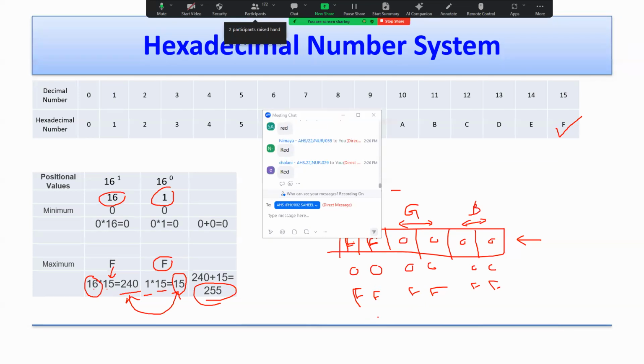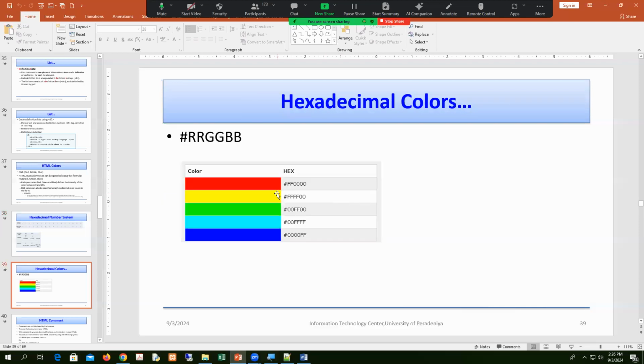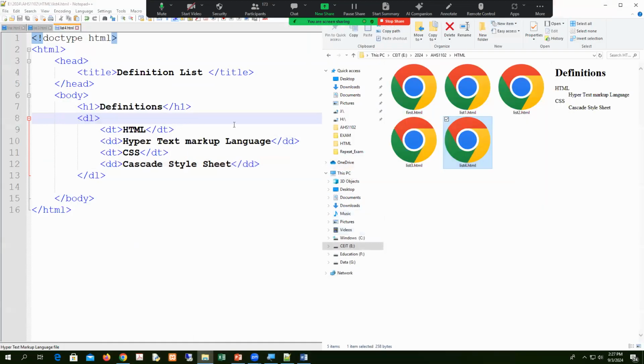So if you set 0000 and FF00, then what is the color? You can test it, right? Likewise, we can represent colors, actually combinations of colors. FF0000 is red, FFFF00 is red and green, that is yellow, and 00FF00 is green. Likewise, we can have different colors. You can just set it and test it.